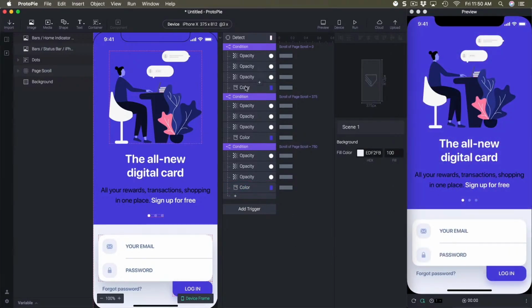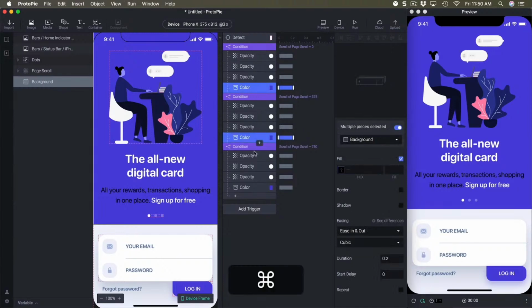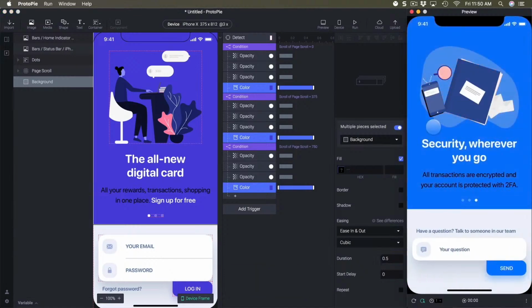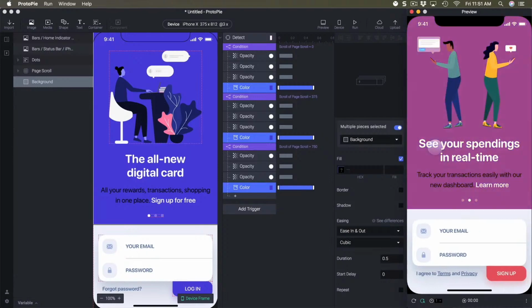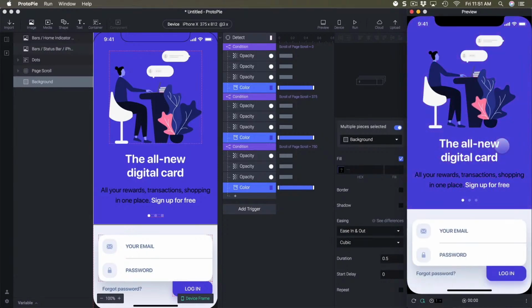Now to make the color animation nicer, we can make it slower. So I'm gonna click on all of these and set it to 0.5. So the animation is a bit slower and much nicer to look at. One last thing that I wanted to show you is how to detect in real time the position of my scroll so that you have a better understanding of the scroll value.